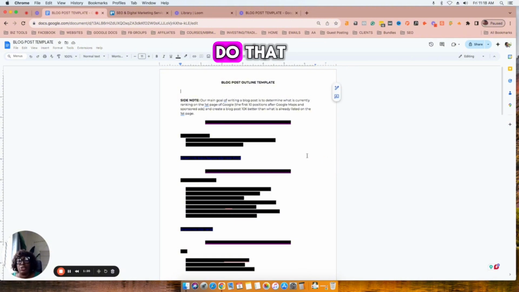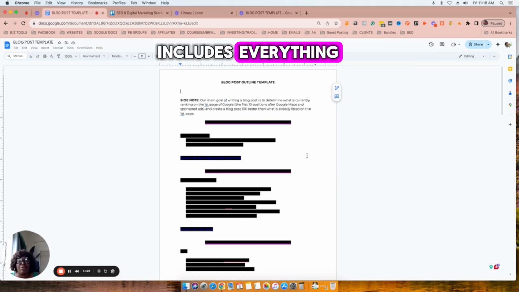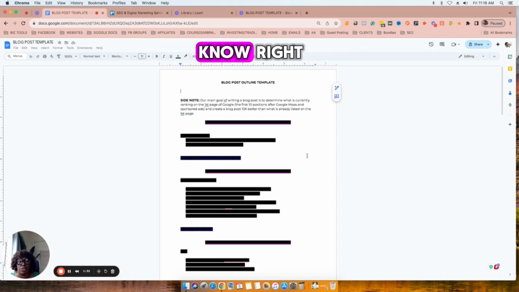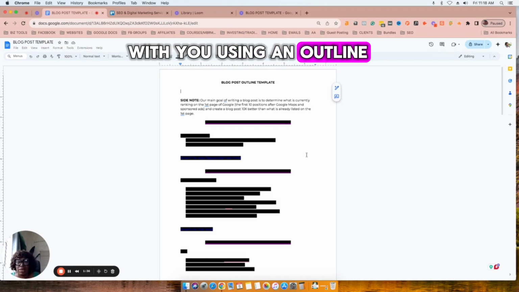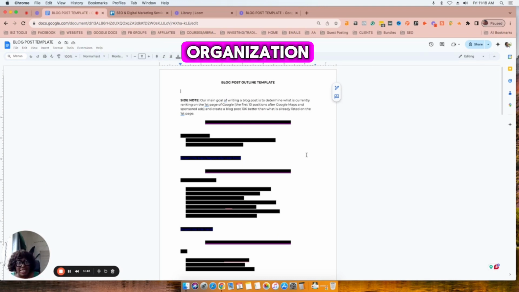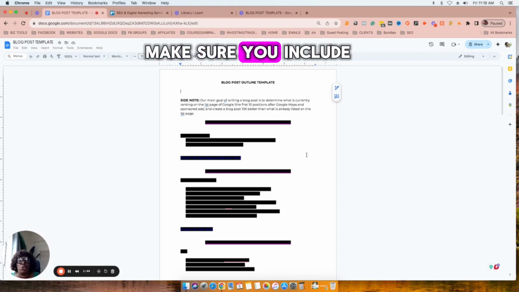Now, in order to do that, you have to have organization and you have to make sure that your article or blog post includes everything that the intended user needs and wants to know, right? With you using an outline to write a blog post or an article, it's going to give you organization, and it's also going to make sure you include all the important parts. Your goal is to write a highly valuable, epic blog post.